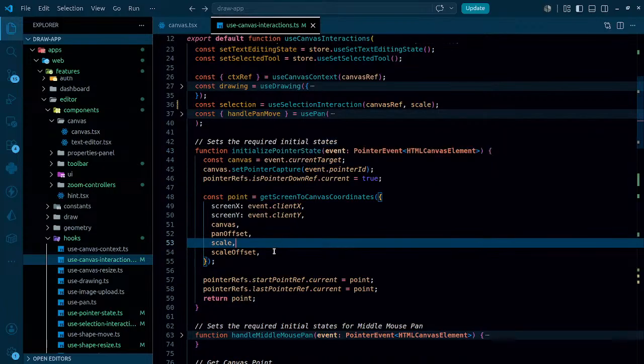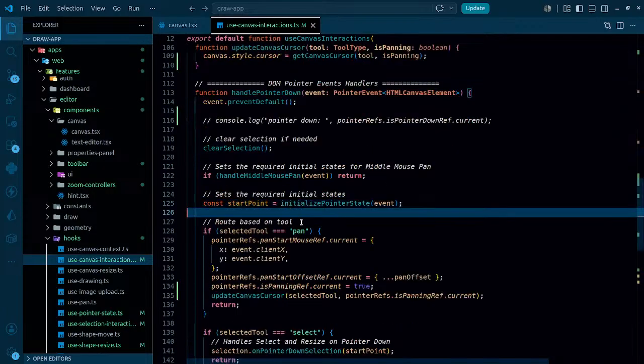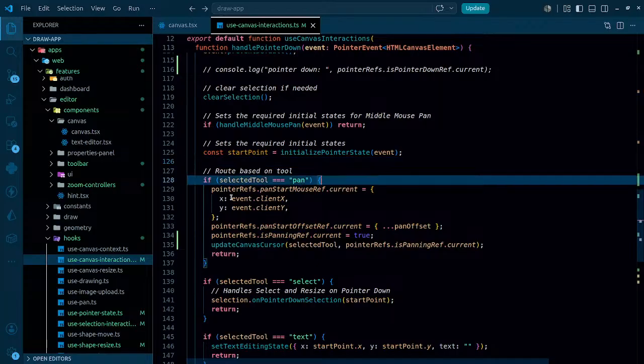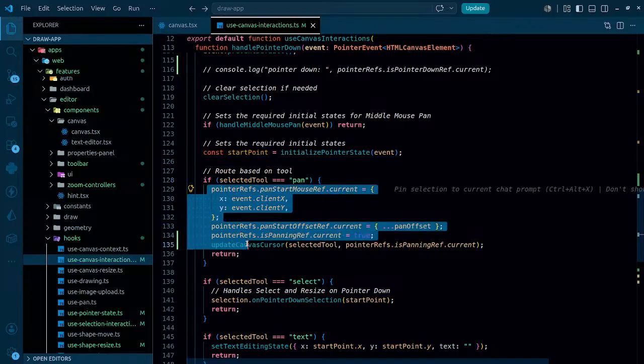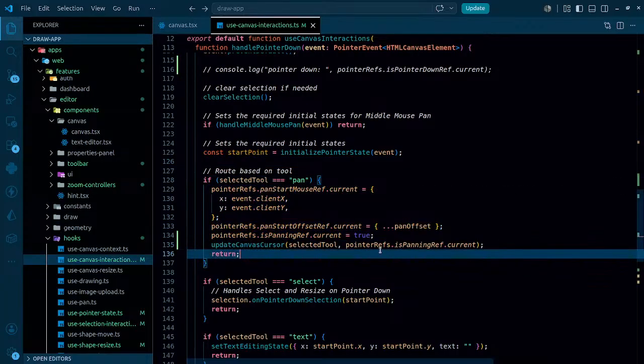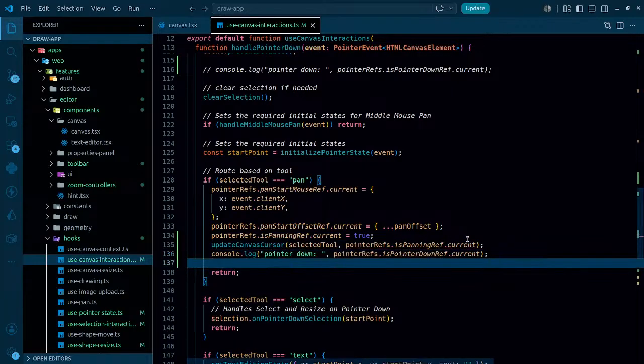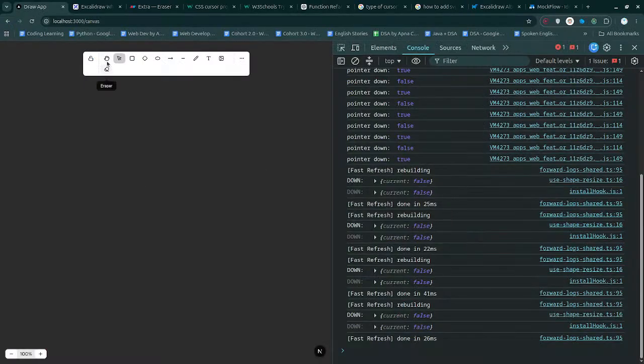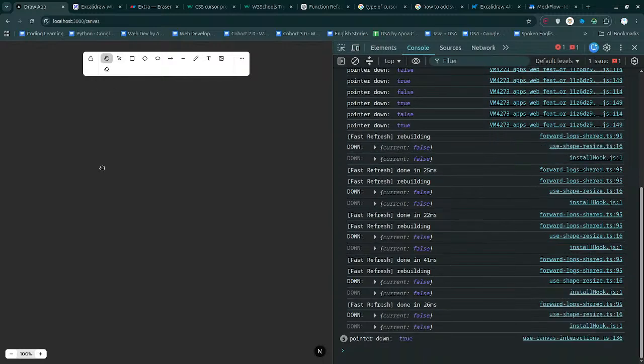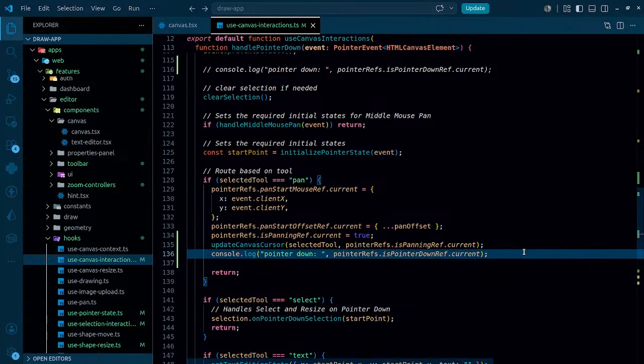Coming back, yeah, so if that is panning, if the tool is actually pan, so we are calling this, and at the end of the day I just like to check the value of pointer down if it is pan. So yeah, it is true. Before pan I'd like to check exactly what it is.